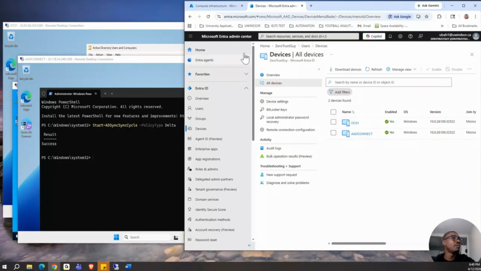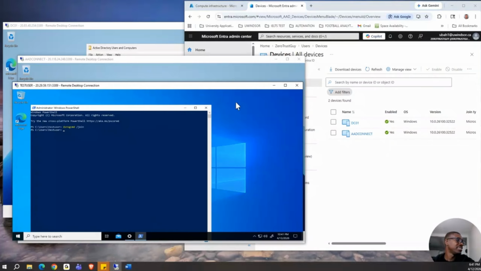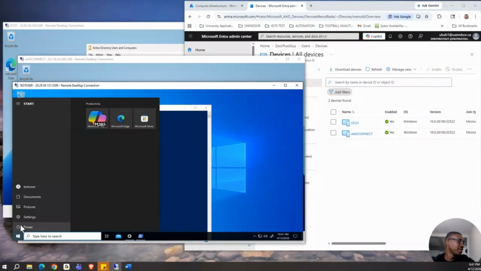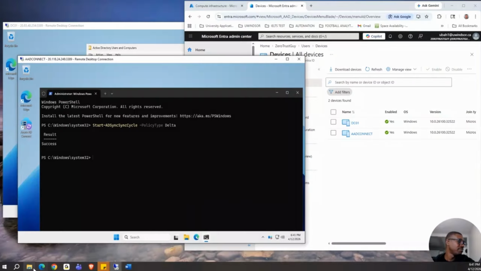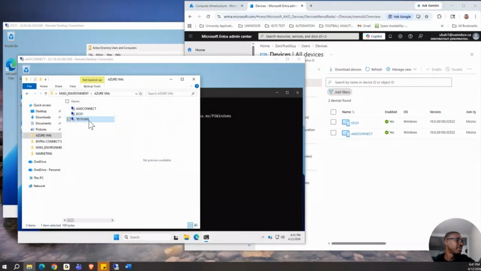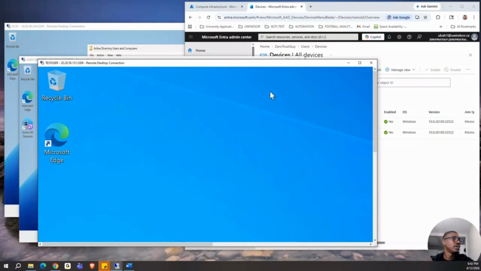Now, if I come to Entra and I refresh, you may not get to see that device. So one thing we need to do real quick is to go back to that test user virtual machine and restart it. I'm going to go to restart. So I'll launch the VM one more time. Let's launch the virtual machine, test user. So this is the test user virtual machine. Let me do smart sizing.